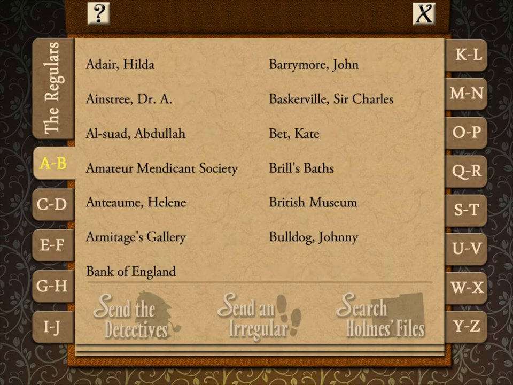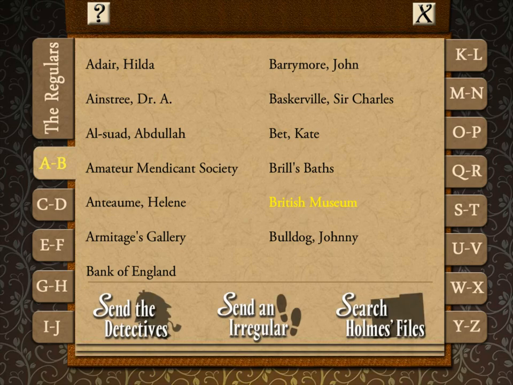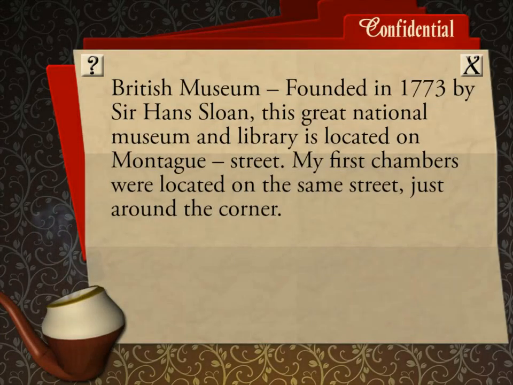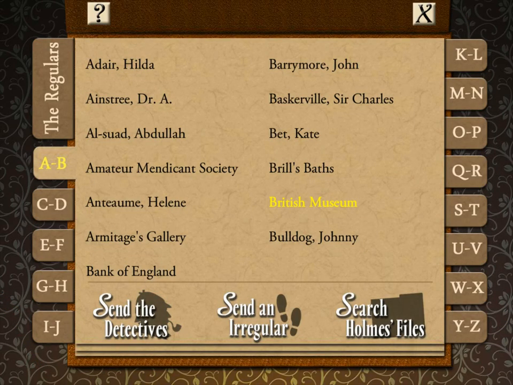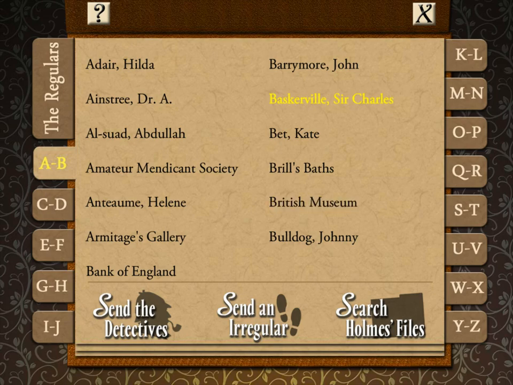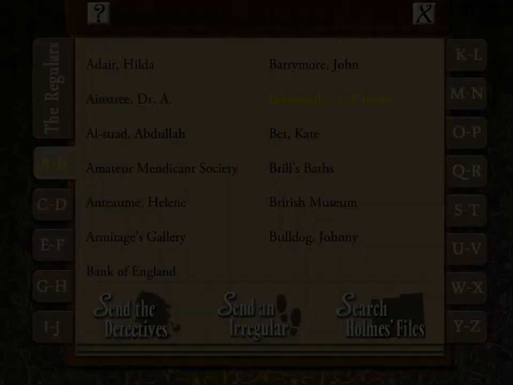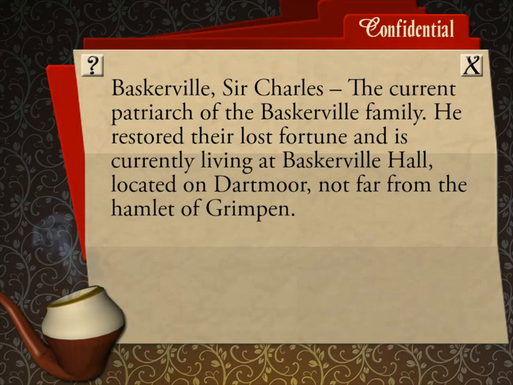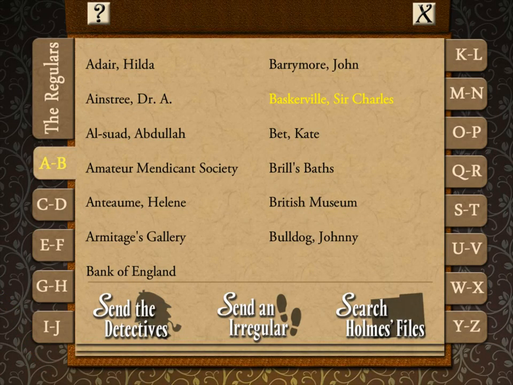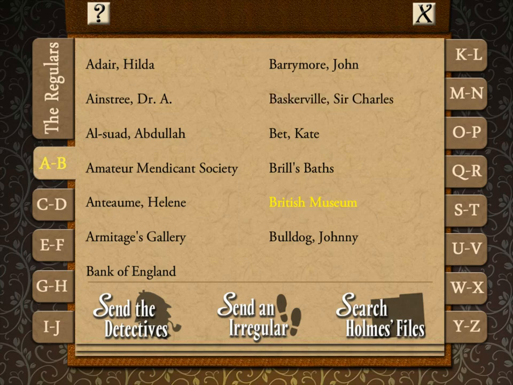Okay, so let's make a start on our visits. The first location we will visit is the British Museum, and one feature that I couldn't show off in the introduction video is the Search Holmes' files in the bottom right corner. And generally you'll see a description, but they don't work with everyone, unfortunately. But you can still see them under most of them. Okay, that's enough of a distraction. Let's start with the British Museum.